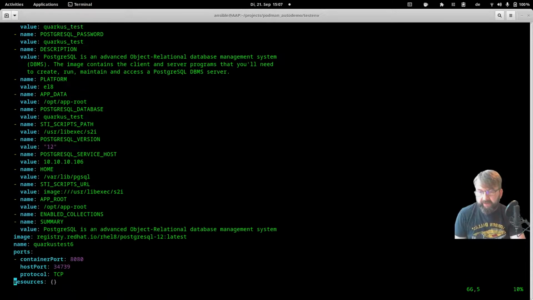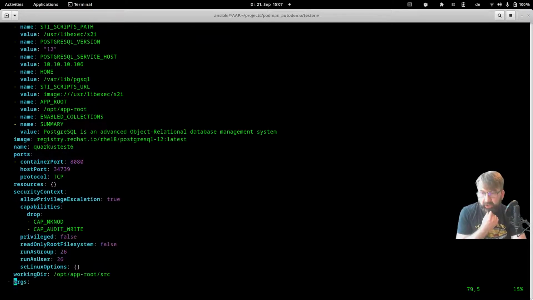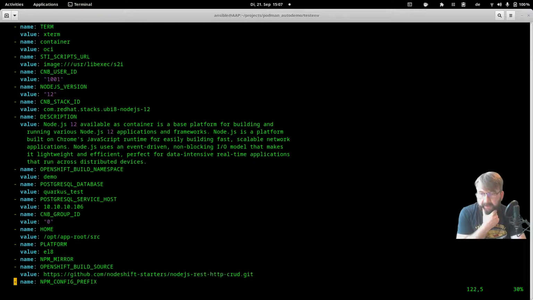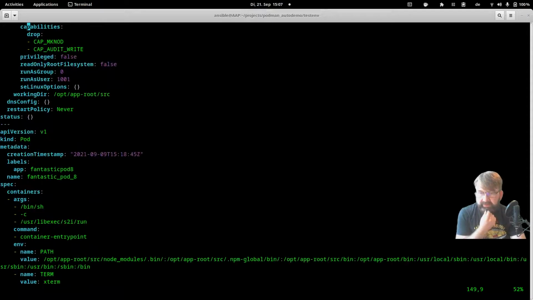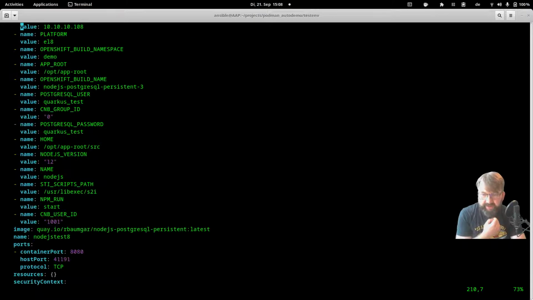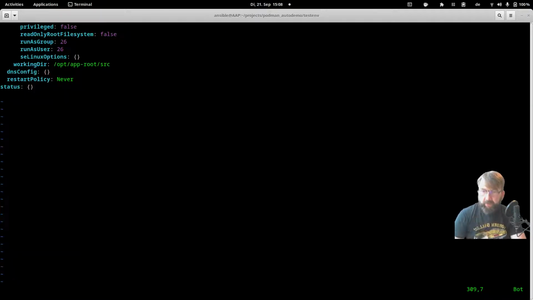It describes the environment variables. It describes the ports that he has all defined, right? Runs a couple of commands, specifies the containers, and so on and so on. So this is all that he provided, and this is what we are running now.